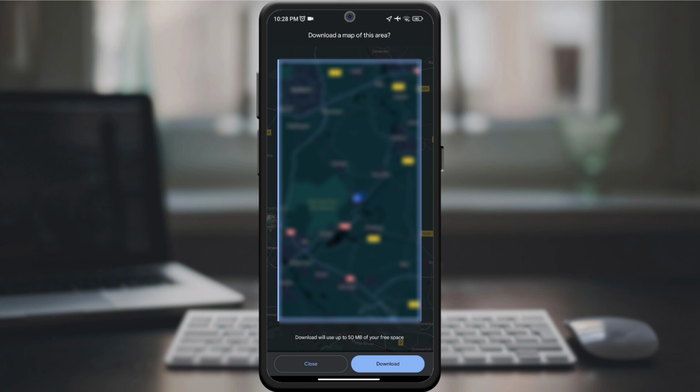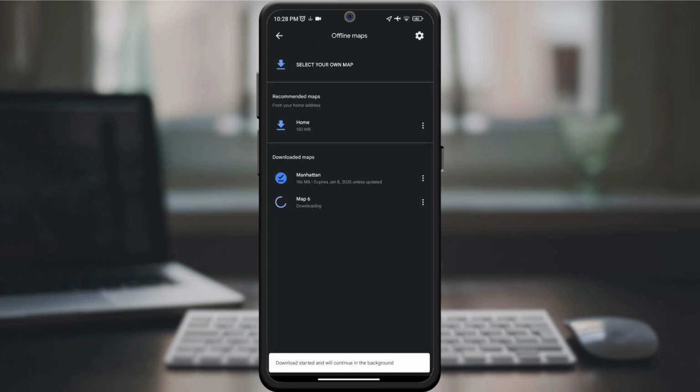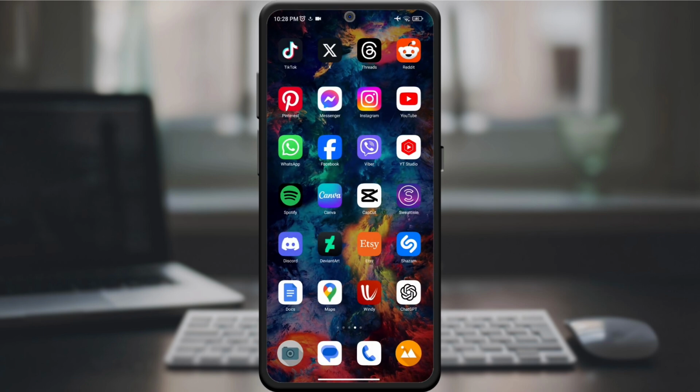Once you have selected the area, tap on Download, and it will take you to the previous page where you can see the size of the offline map you downloaded, as well as the day it was downloaded. Once the download is complete, you can access this map offline at any time by going to the Offline Maps section. And there you have it. You have successfully downloaded the offline map to Google Maps, ensuring that you always have access to the basic maps even without an internet connection.